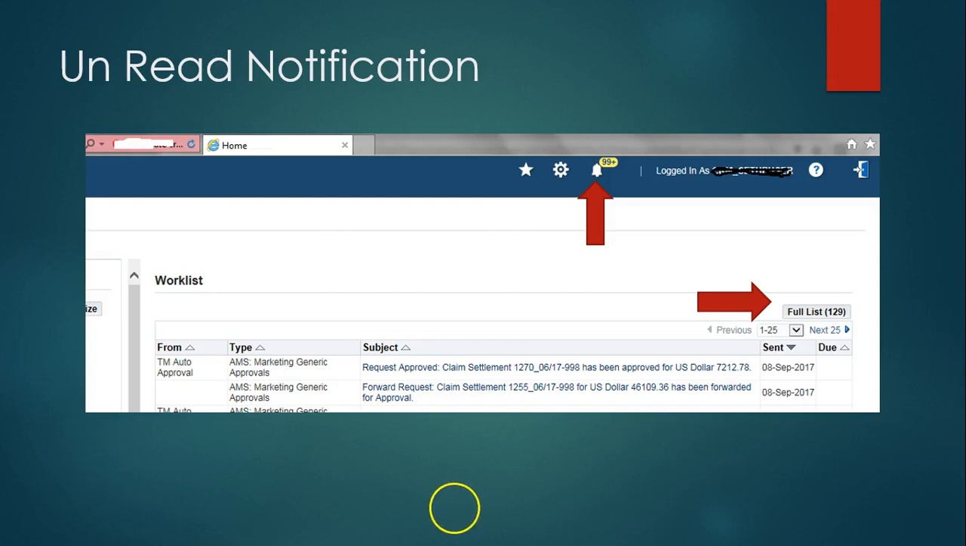So this is what I was talking about. If you log into the instance, you would see the notification with 99 plus, and you will see a full list of 129. In my case, there's 129. I have this in this particular instance, but sometimes I've seen thousands of records. It doesn't do any harm, but sometimes it's annoying.